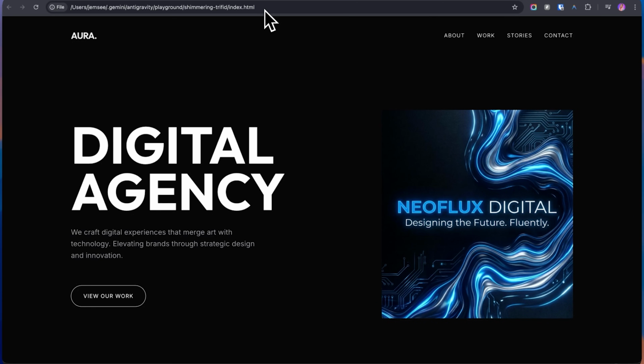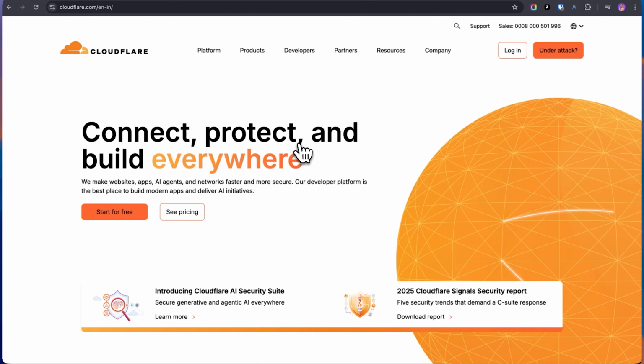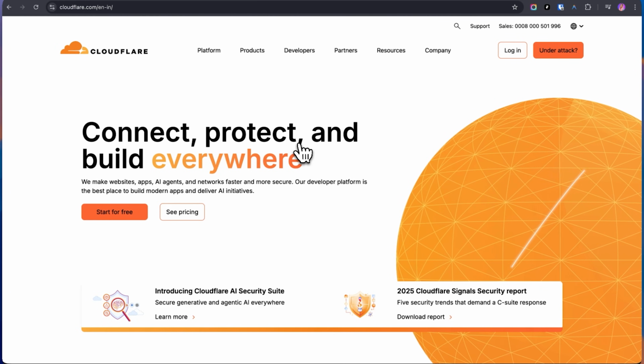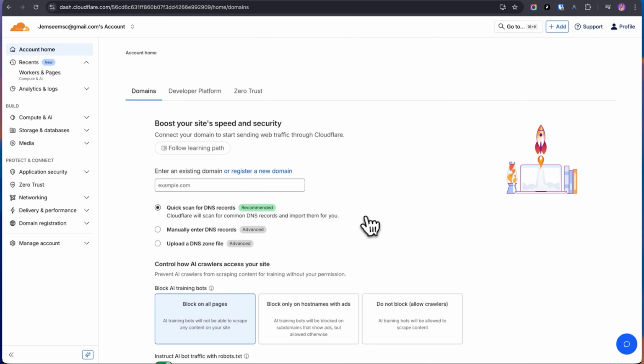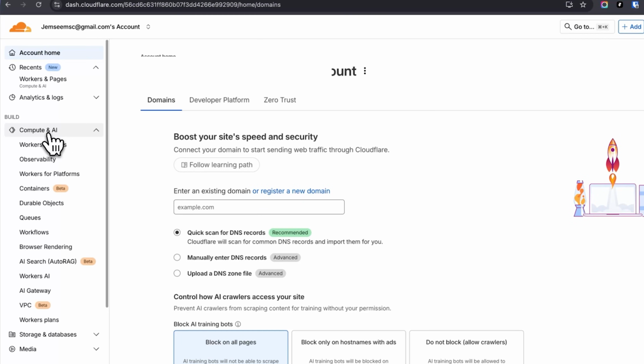This website can be accessed only in the local browser. But what if we want to deploy it and use it in a live browser? So for that, you can use any of the hosting platforms that provide it for free. Here I'm going to use Cloudflare, and here you just need to log in to this. If you created this account, you can see the dashboard like this, and here you just need to go to the compute and AI. Here you can find the workers and pages.